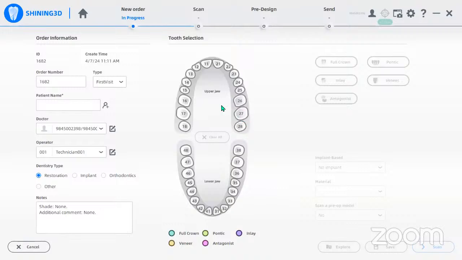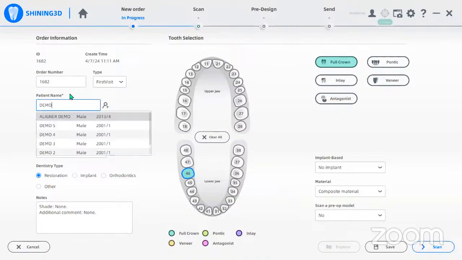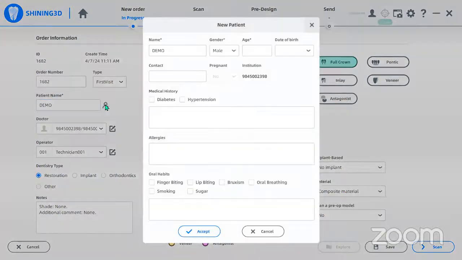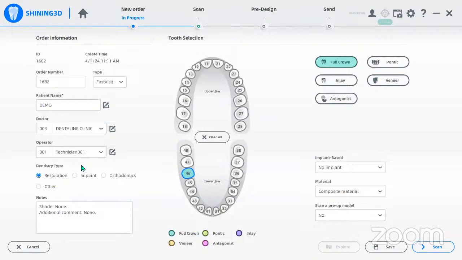Say I want to record a single case of 06. I call it demo. Just want to add the age. Accept. I say which clinic I want to work with and which technician I want to work with. I can actually be very specific. I want to just say Ramya. Just don't want anybody else to work on this.